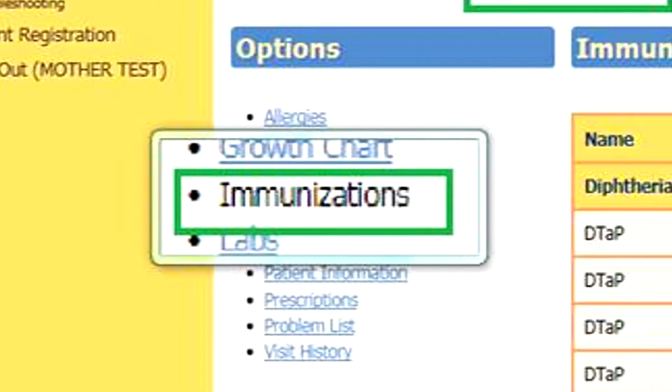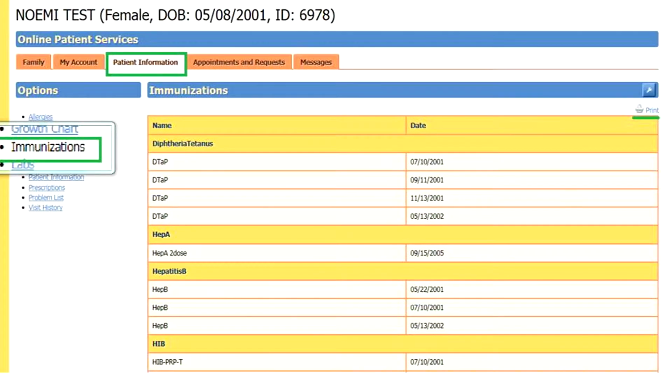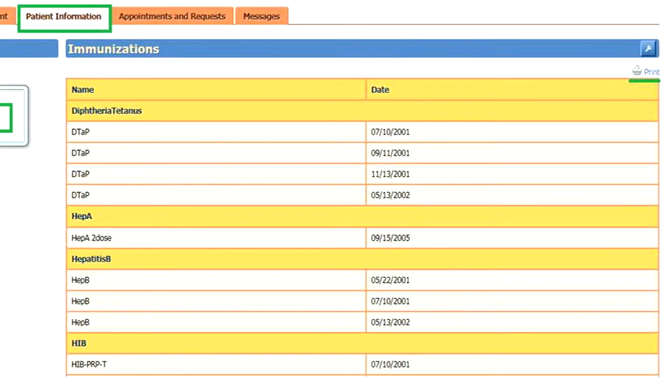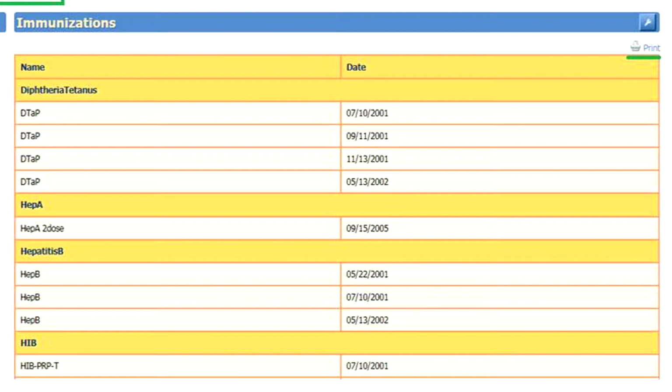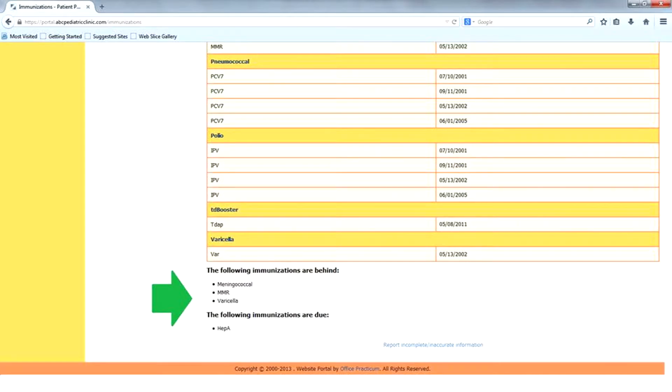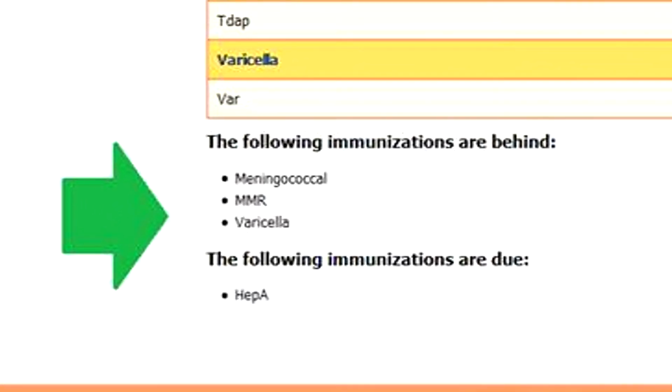Let's look at the immunization tab. In this tab, you can see your child's shot record. You can also print out your shot record by clicking on the print button. If you scroll down to the bottom, it will show you if your child is due for any vaccines.